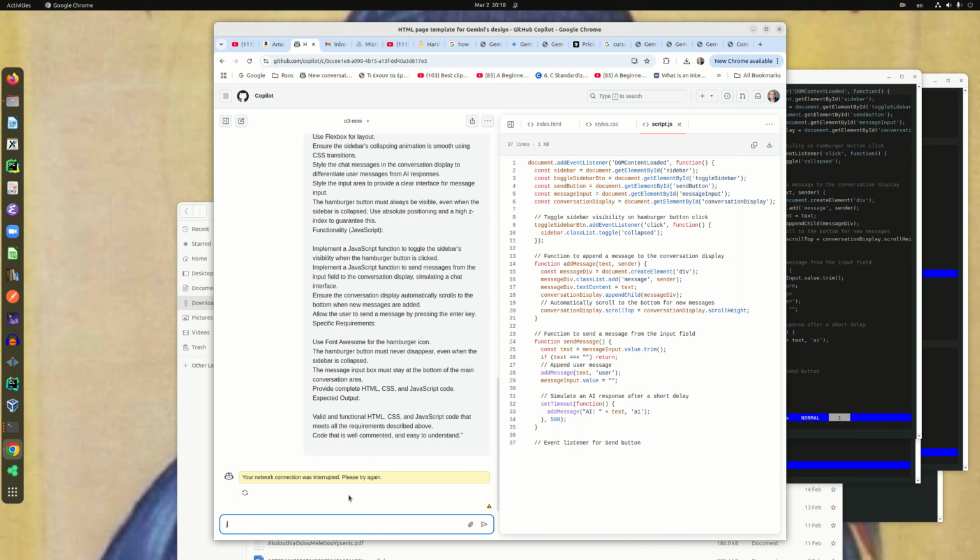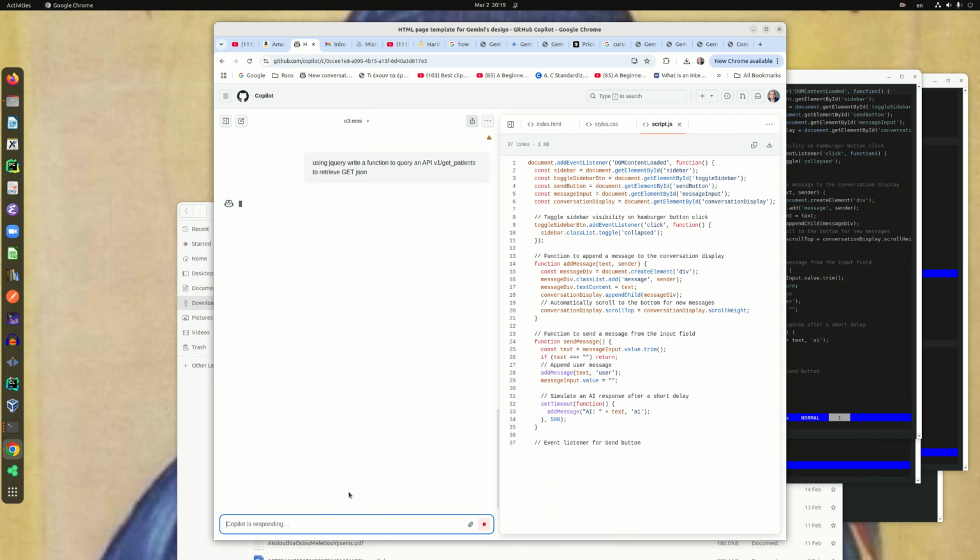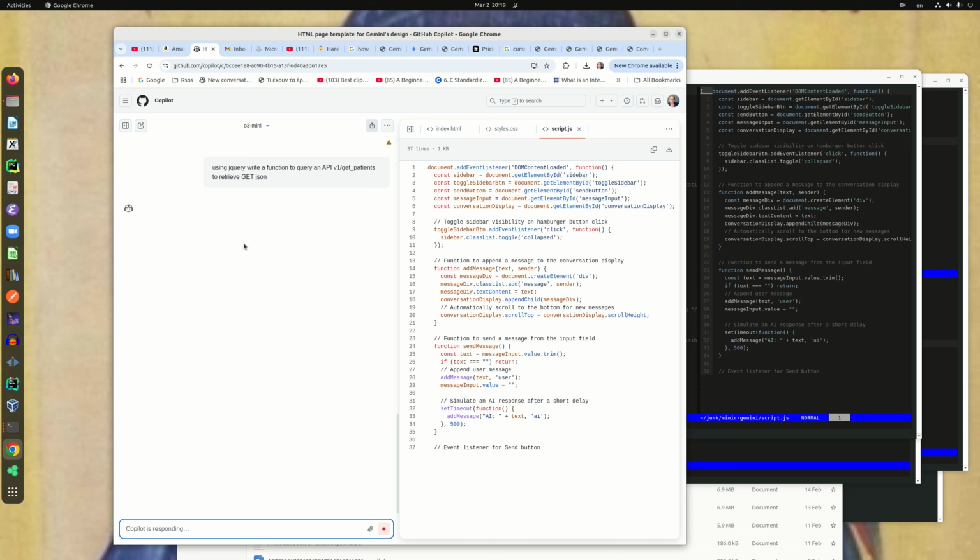Meaning, I can say, using jQuery, write a function to query an API v1 get patience to retrieve get JSON. For this is okay, meaning usually it gets it right.